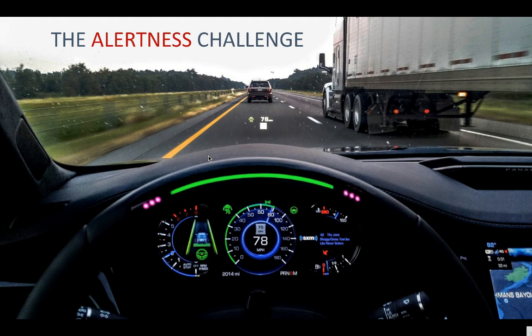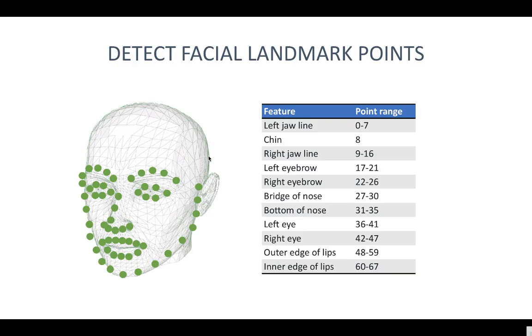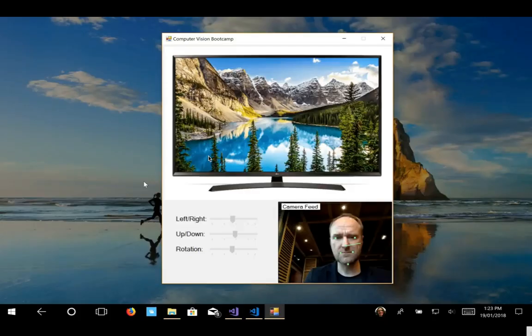So we need to check if the driver is facing forward and looking directly at the road, and if his or her eyes are open. So here's how to do it. The first thing we need to do is detect facial landmark points. Facial landmark points are 68 predefined points on a face, and we can detect these in real time using a tiny bit of C# code.